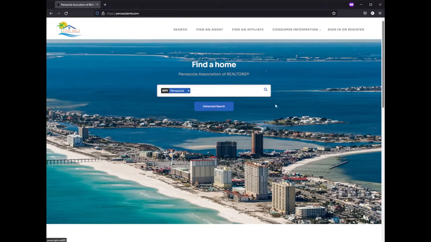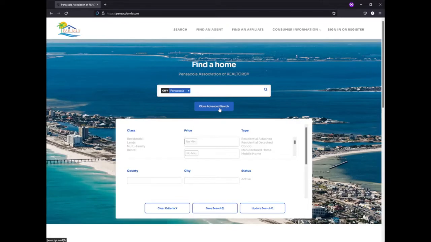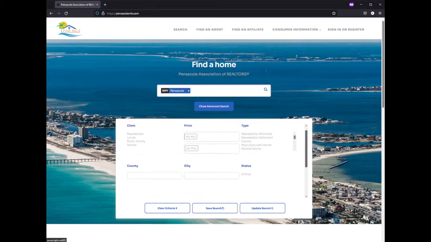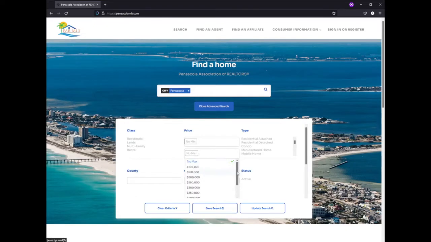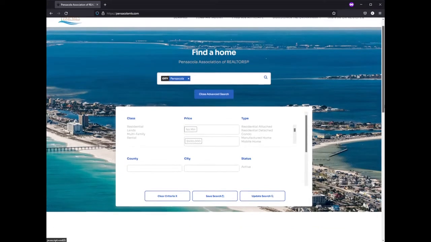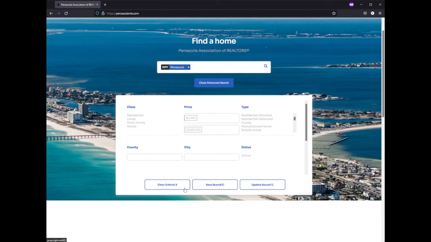Now, from this point, you could go ahead and run your search by clicking on the magnifying glass, but you do have the option to apply some more common filters by selecting the advanced search option here. So you can filter it by class, price, type. You can do county and city here if you don't do it in the search bar. And beds and baths, so if we want to add a price limit of 500,000, we can select it here, and that will set the max price to 500,000. And you can also save the search. You'll need to be logged in to save the search, which we'll get into a little bit later here. You can clear your criteria or run the search, which is the update search button.